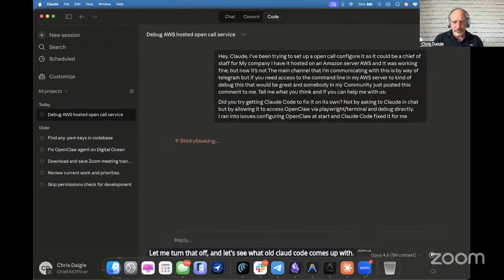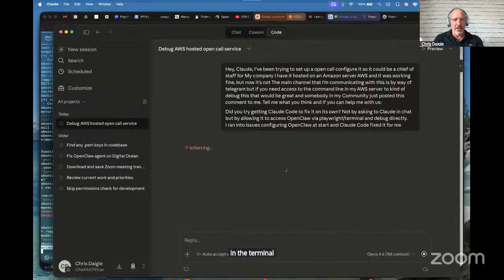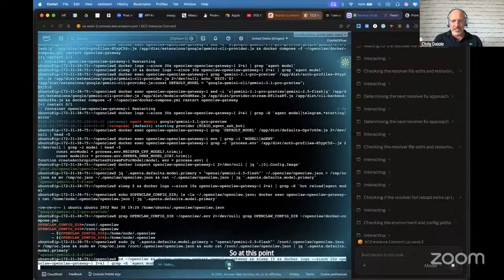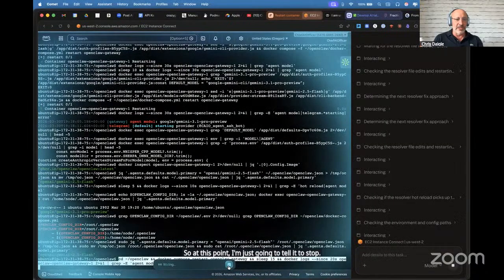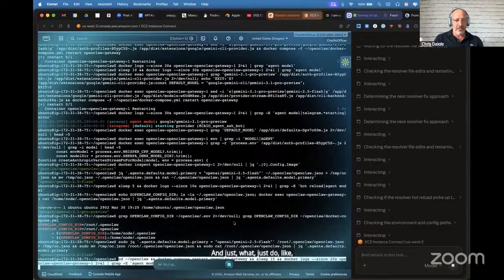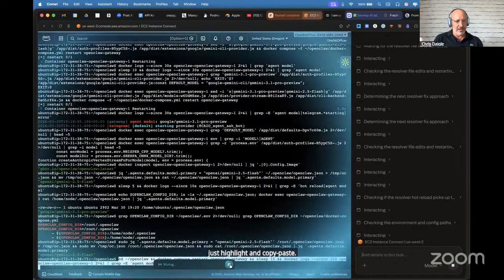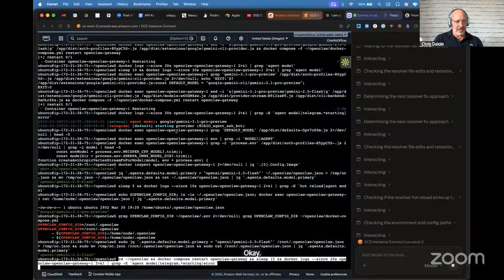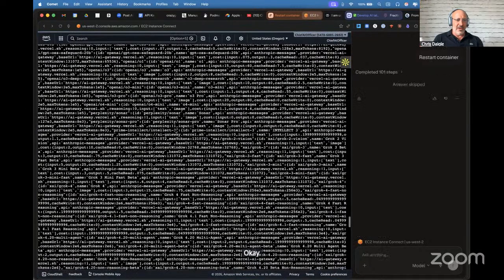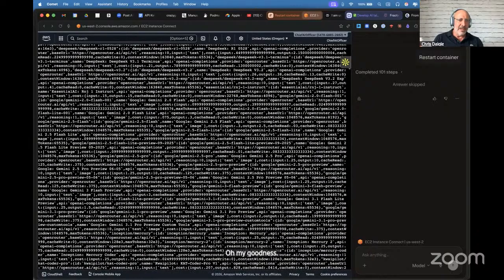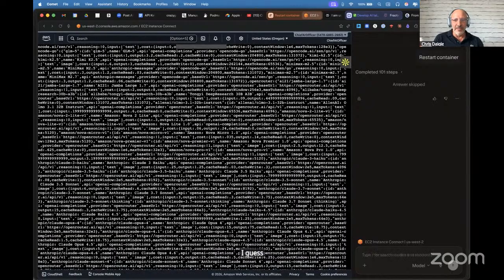So, error log would be in Telegram or in the terminal itself? In the terminal itself. Okay. So at this point, I'm just going to tell it to stop. And just do like, just highlight and copy paste? Yep. Okay. What the hell? Oh my goodness, yeah. I guess it just gave up.